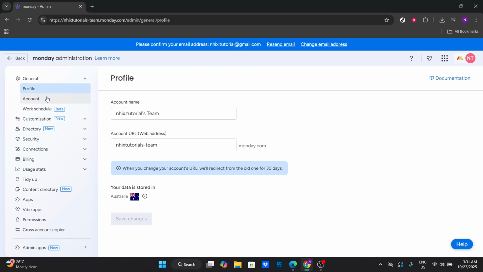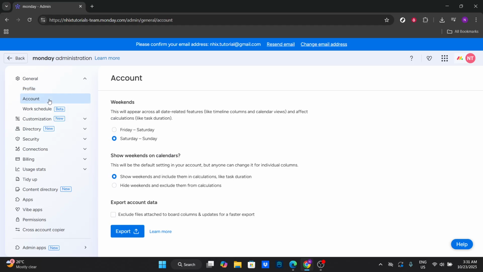Clicking here will take you directly to your account settings where you can manage all things related to your personal and team accounts. As you arrive at the account settings, you will find a menu labeled Export. This is the star of the show because this option enables you to download your project's data safely and effectively.